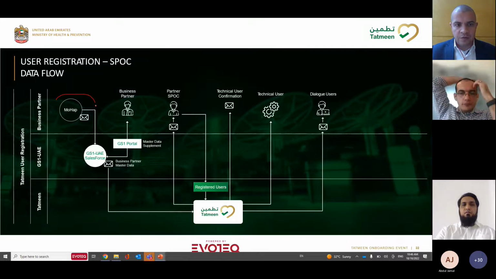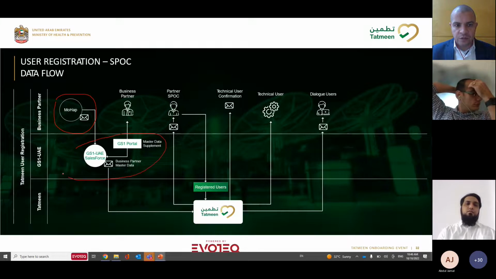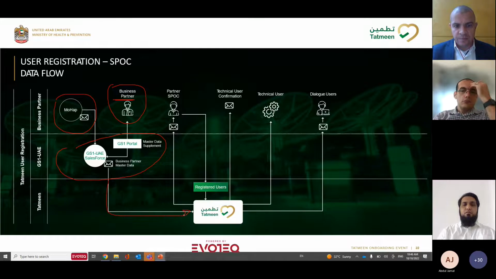Very quickly, your information is with Mohab systems. It gets pushed to GS1. GS1 asks you to provide information through a nominated person from your organization. You appear here as a business partner. Once this information is done, it gets pushed to Tatmeen.